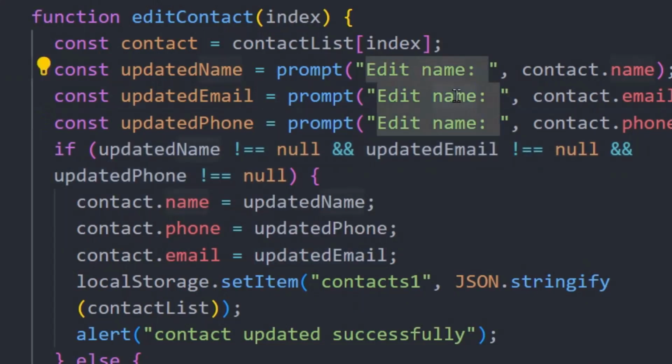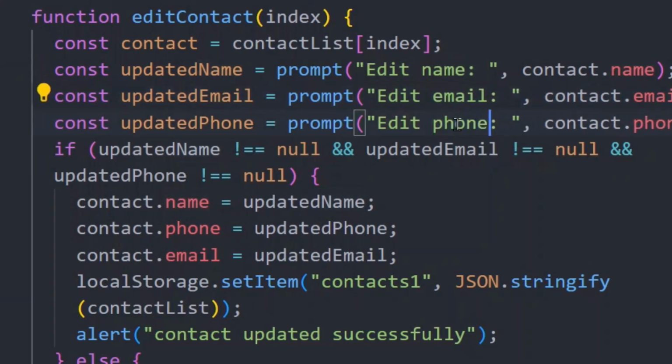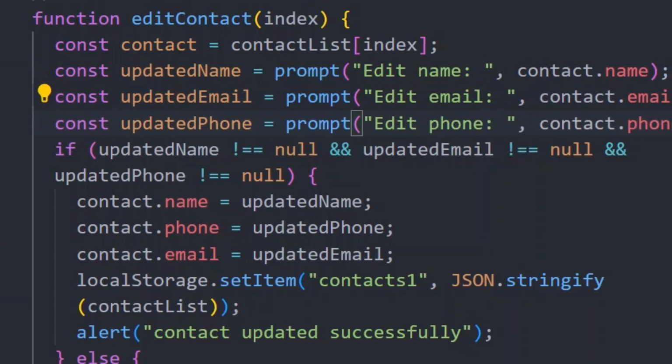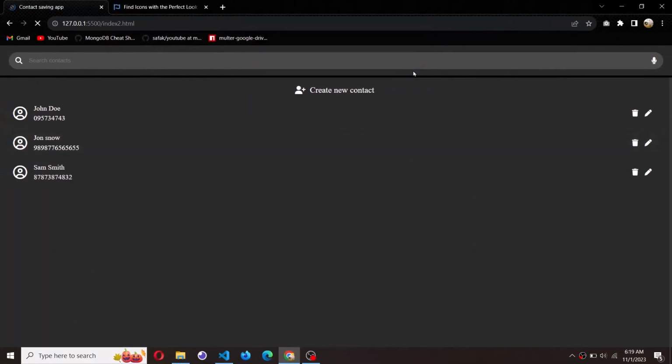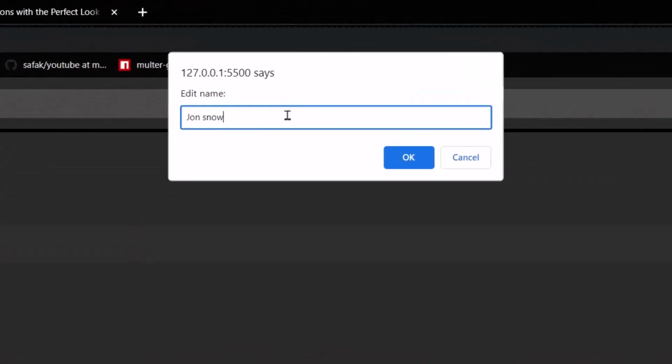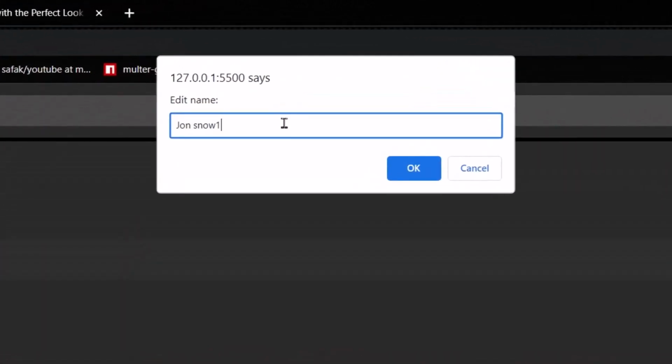So here, let me just quickly change this one to email, and finally phone. Okay, so let's do just that. I'll just click OK. Now I'll click on the Jon Snow again. I would like to add a new name such as 1 like this. I'll click OK. Let me also add one to the distance. Okay, and then let me add 0 and then click OK.